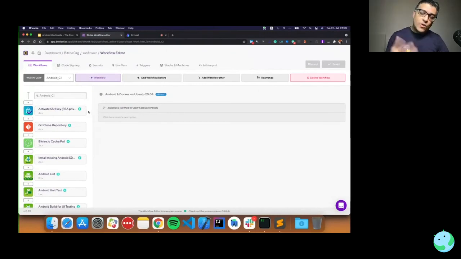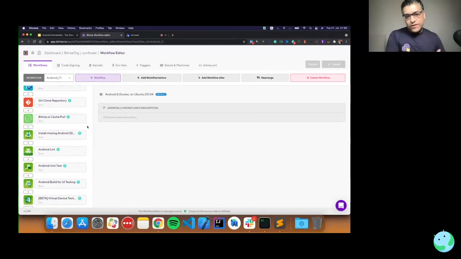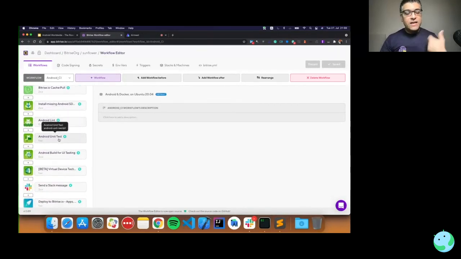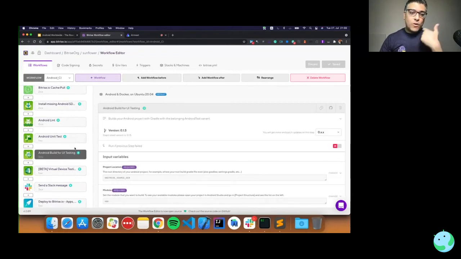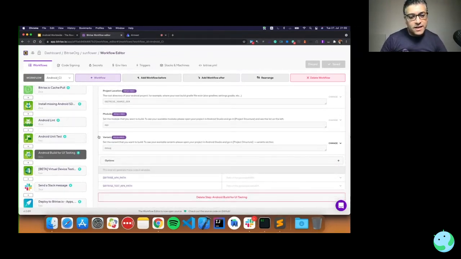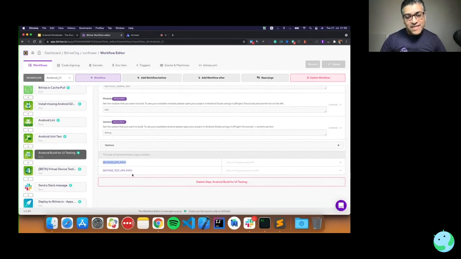This one, which will be run in every PR, for example, or every code change. For example, it will be including different steps. We will run lint again, unit test, but we will run or building the application for UI test if we are using Espresso as a UI testing. So here again, I am building the debug and can change it from here. But here I will find that I will have two APKs, the Bitrise APK itself and the test APK.